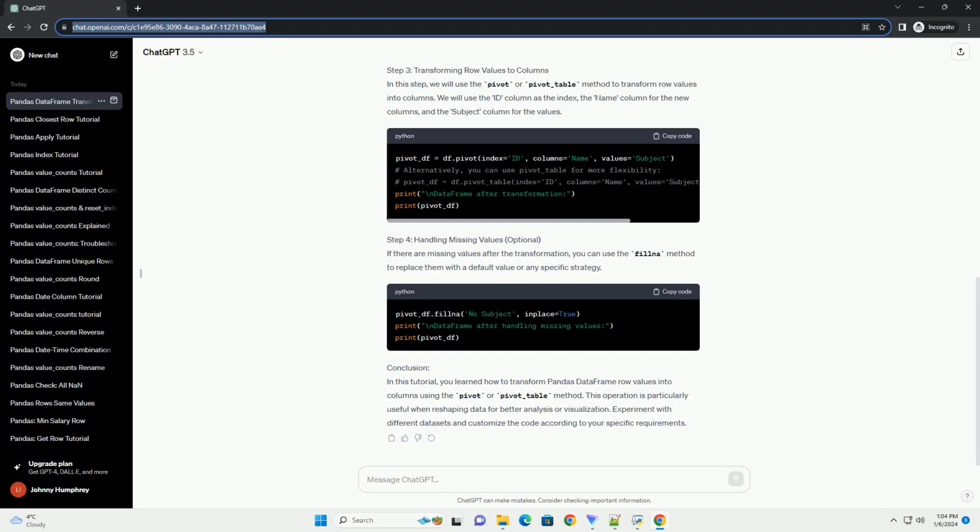Step 3. Transforming row values to columns. In this step, we will use the pivot or pivot_table method to transform row values into columns. We will use the ID column as the index, the name column for the new columns, and the subject column for the values. Step 4. Handling missing values, optional. If there are missing values after the transformation, you can use the fillna method to replace them with a default value or any specific strategy.